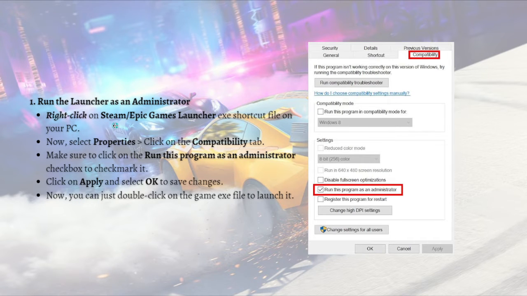So first, right click onto the Steam/Epic Launcher EXE shortcut file on your PC, select Properties, and click onto the Compatibility tab. Here's the Compatibility tab as shown in the photo. Make sure to click the Run this program as an administrator checkbox to check mark it, and after that click Apply and select OK to save the changes. And now you can just double click on the game exe file to launch it. And that's it for the first fix.